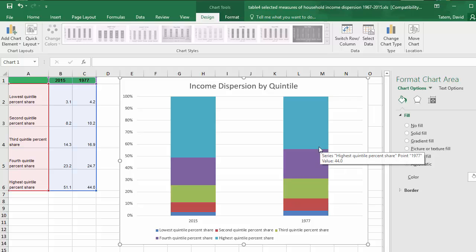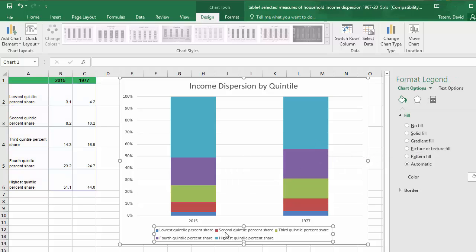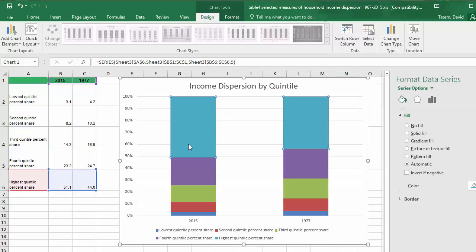So then we want to look at some of the other items. We have our legend down here. Do we like the legend the way it's laid out? Do we like the colors? In this case, since we're talking income dispersion, a very common way of showing this is red to green. So let's go ahead and change these colors.